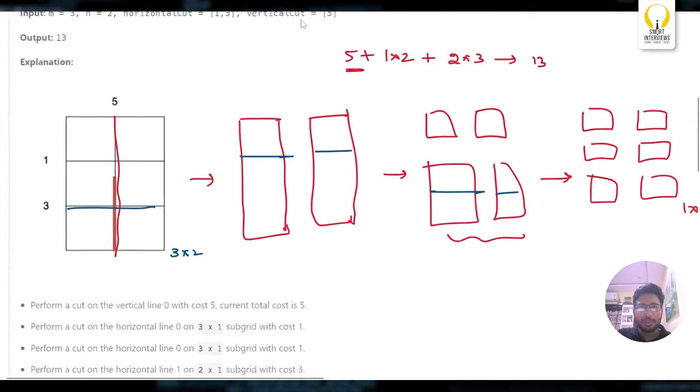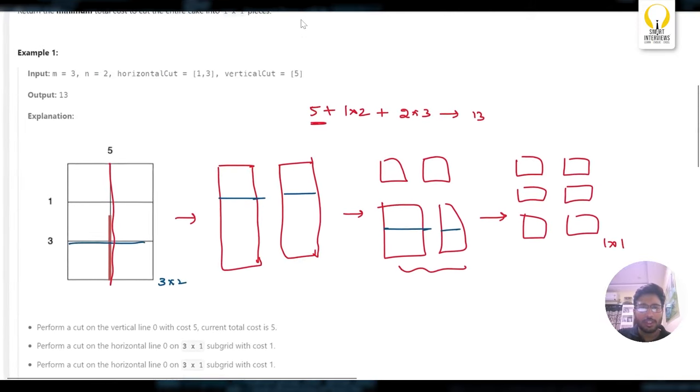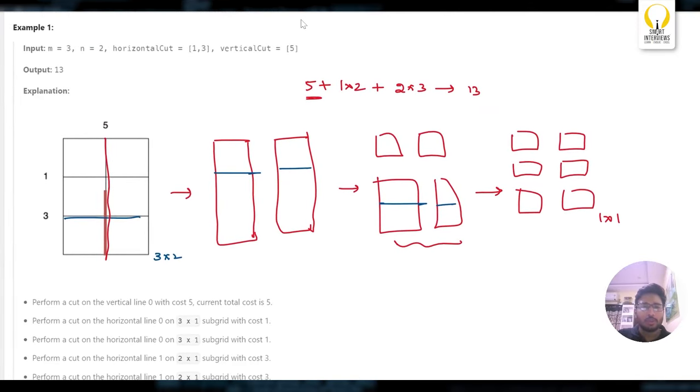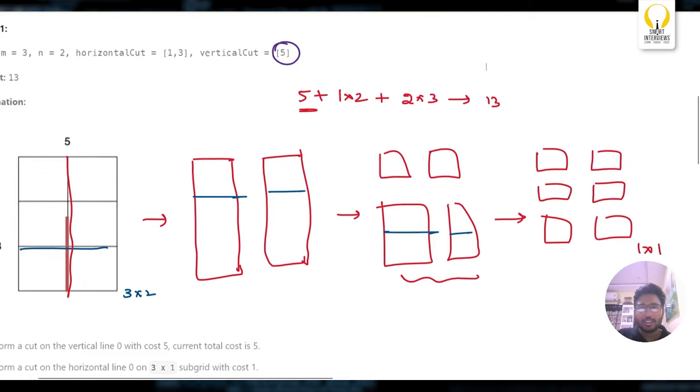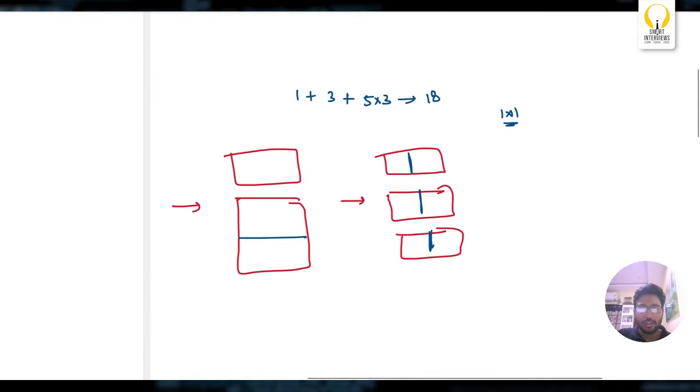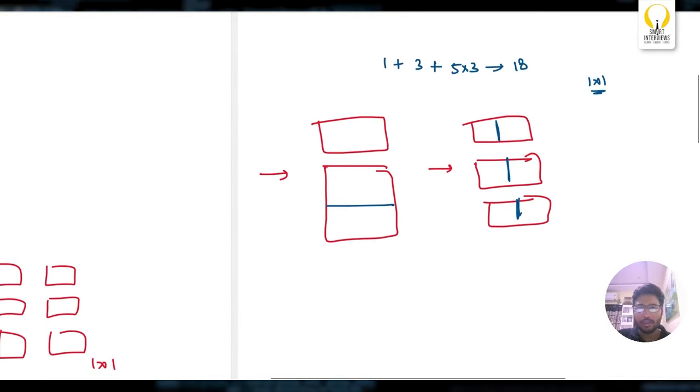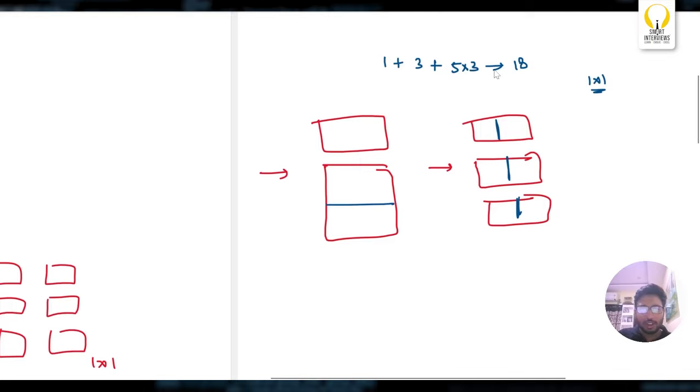Now how did we get this minimum answer? If you observe one thing over here, can you tell me which is costing us the most here? Can I say this vertical cut is costing us more? In the previous approach which we have done, we first went with the horizontal cuts and then lastly we went with this vertical cut. So we had 3 pieces to cut, right? So the cost was 5 into 3, which was costing us more.